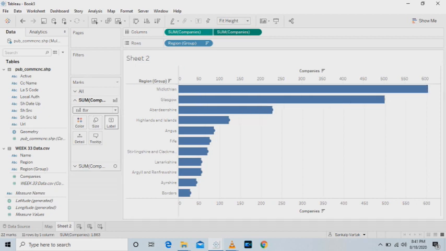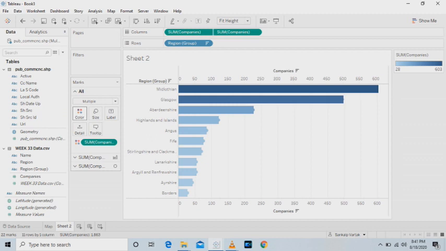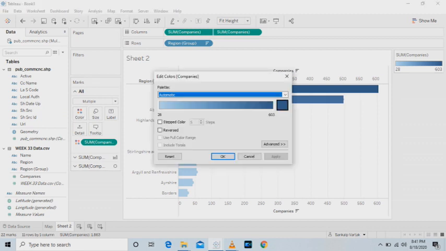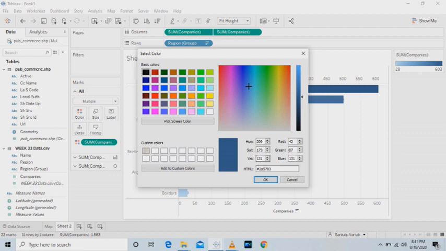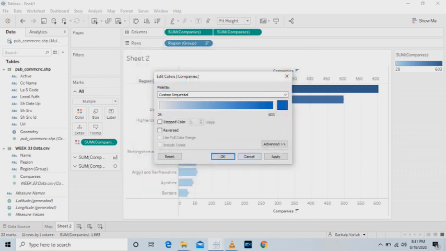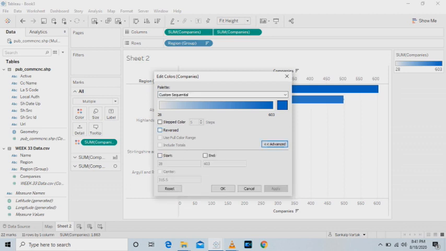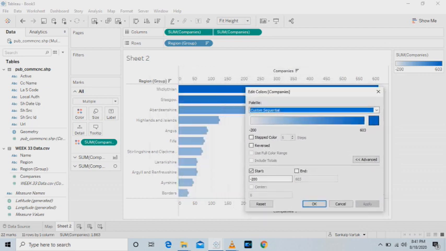Now we'll give color to this chart. So drag companies to the color. Now go to edit colors and in here you have to write 0065BF. Click on OK. Now you can see the cities on the bottom are not well seen. Hence we'll go to advanced settings and set the start to -200 so that we can give color to the bottom cities as well.